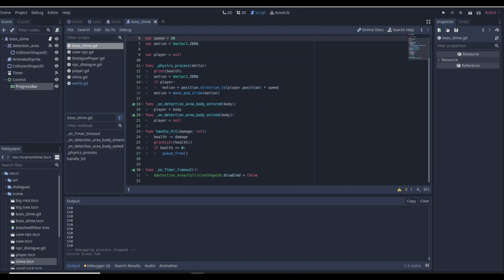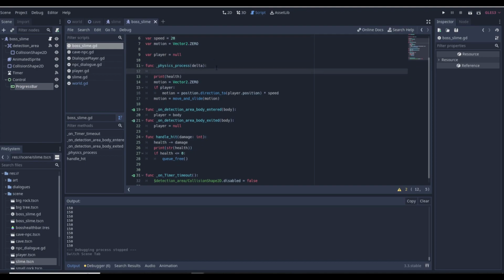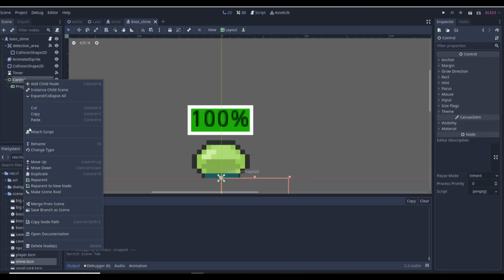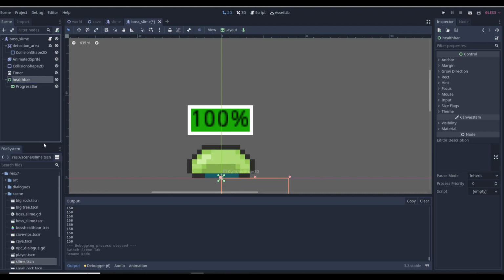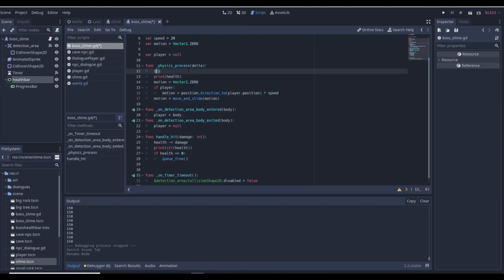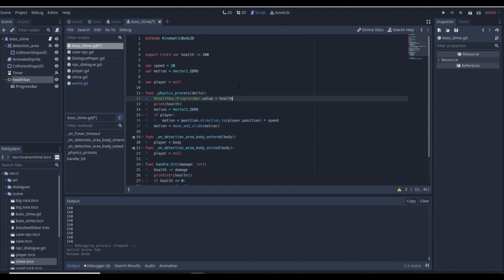And in our physics process right here, we're going to access our health bar. Well, for us, it's just called control. Let's rename this to health bar. And then up here, now we can get health bar and then progress bar, and then we want to get value, so we can change the value. And then we want it to be equal to our health, right? But our health is 200, so we have to divide it by 2, right?